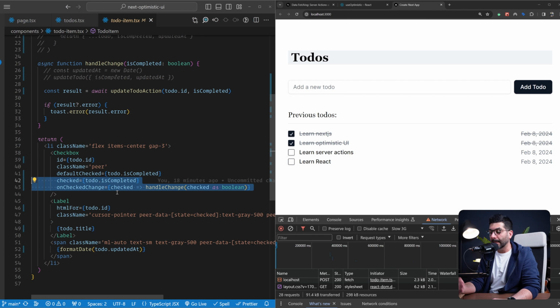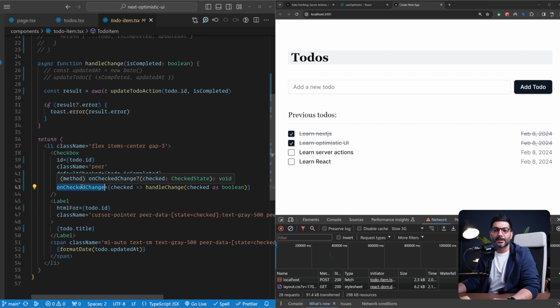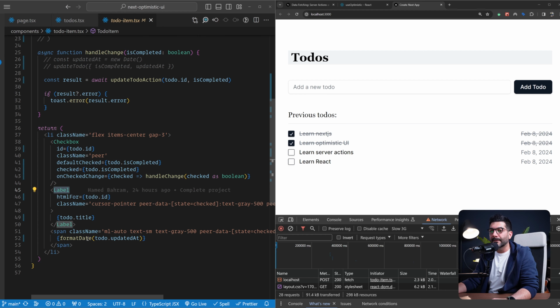Typically on an input type checkbox, you would have an onChange property. Whereas here, because it's a custom button, we have the onCheckedChange event handler that we can just pass a function to, to perform whatever task we want to happen once this goes from a checked state to an unchecked state or vice versa. We're going to talk about the handleChange in a second, but let's see the label here, again from ShadCN, just rendering a label. And then down here, I'm just rendering this formatted date.